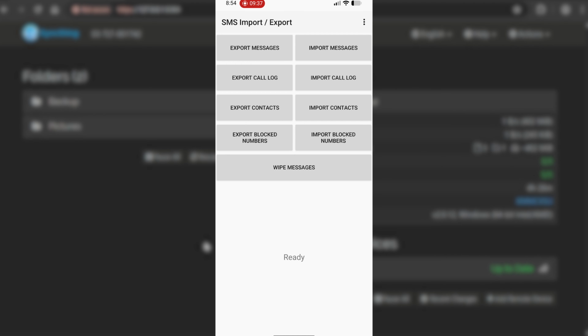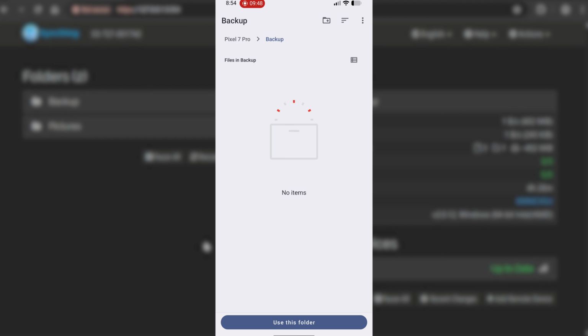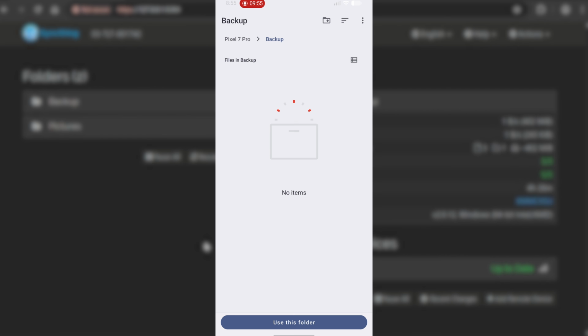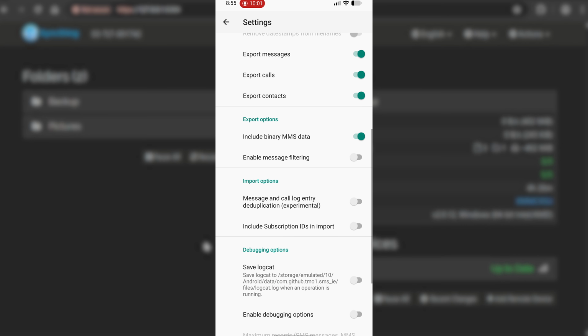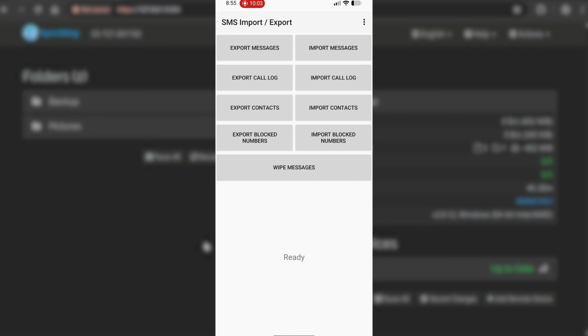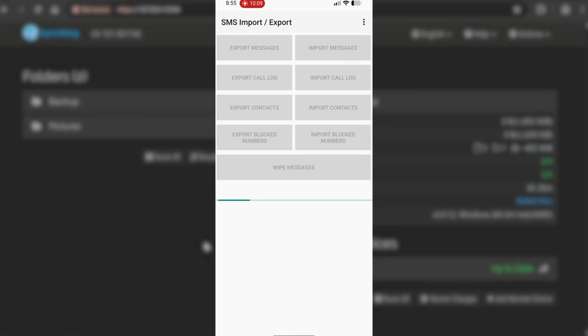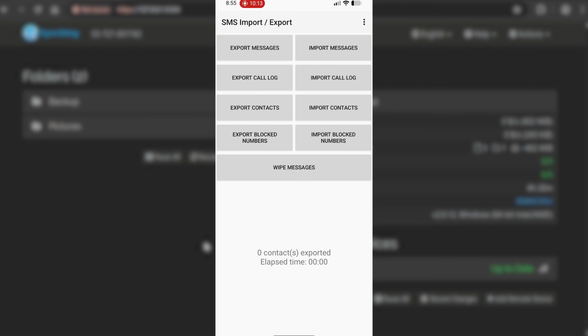This allows you to import and export messages, call logs, contacts, numbers, etc. into a file. This can then be imported back in using SMS Import Export. I may show you that later in another video, but here's just the basic. Now I'm pointing the automatic export, scheduled export, to that backup folder that I created earlier. And then on schedule, it will automatically back up all my SMS messages to that folder. And then when I sync with Syncthing, that will get backed up to my desktop computer.